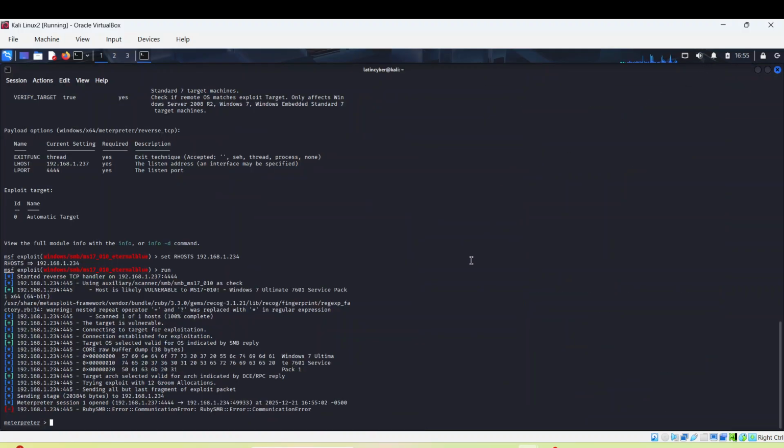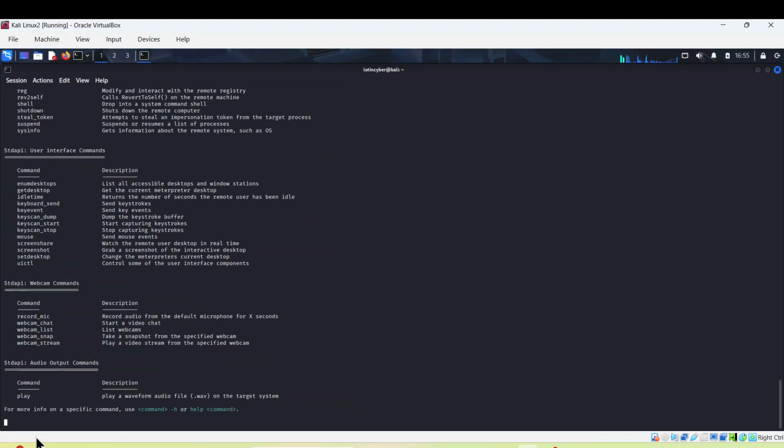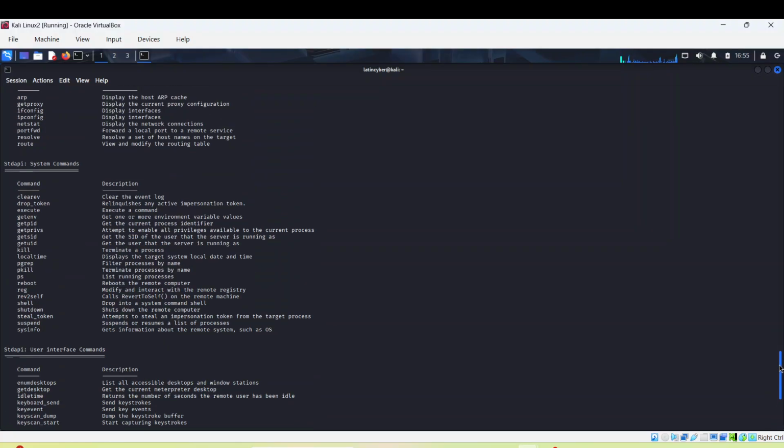So I remember in the last video I ended there. I said I'm gonna show you how you can go beyond that step. So for example, you can type help. That's gonna display all the different commands that you can use to try to exploit Windows 7.